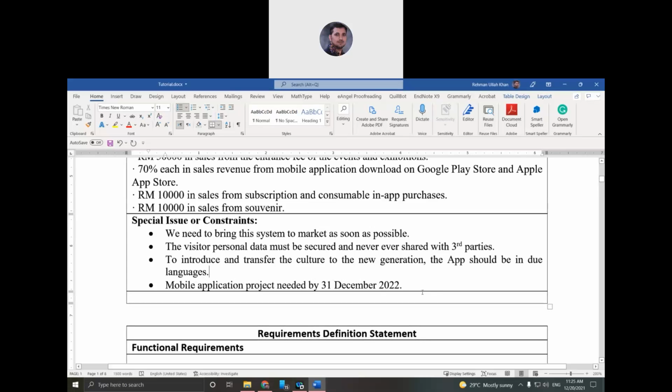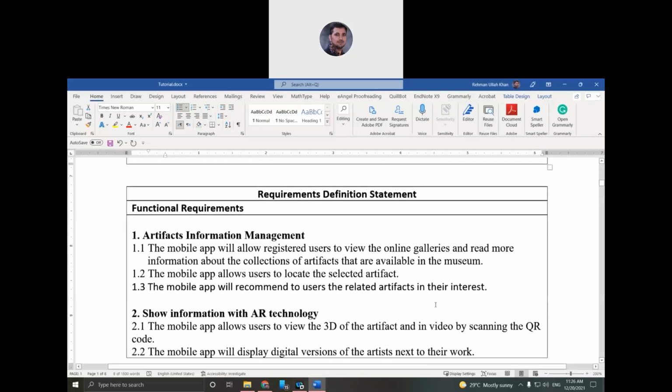and the mobile application project needs to be ready by this date. So if let's suppose you have this type of constraint, then the system analysis and design team and the developer team will try to follow the deadlines.